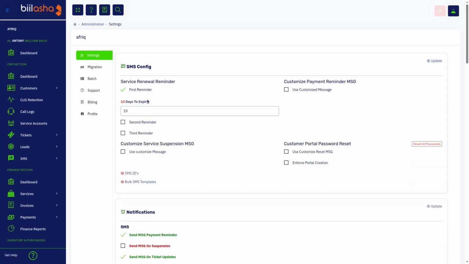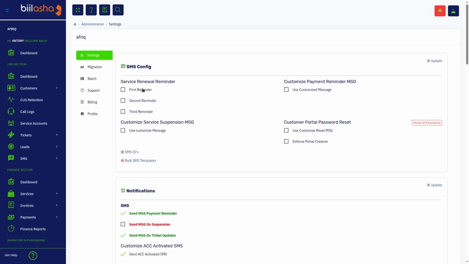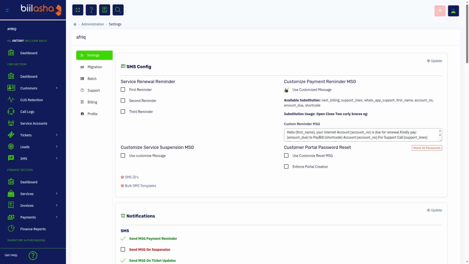Obviously, the more you set, the more you're going to spend in SMSs. It's entirely up to you, but one of these is going to be activated by default. If you'd like a custom message to go with it, you can customize that by editing the template that you've been provided, and these are the substitutions that you need to be able to do. You have access to next billing, support lines, WhatsApp support, first name, account, amount due, and shortcode.